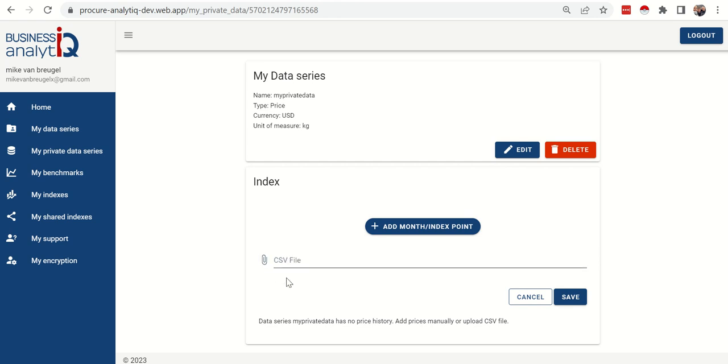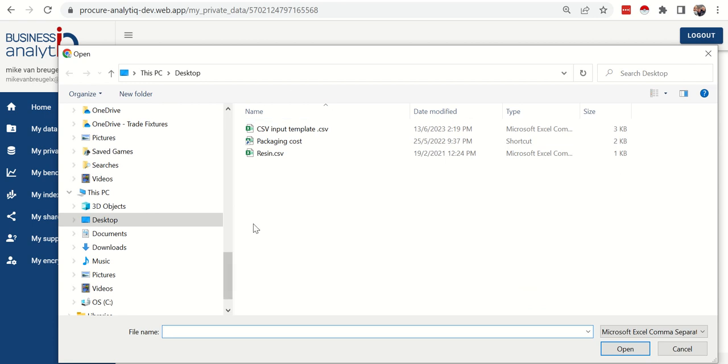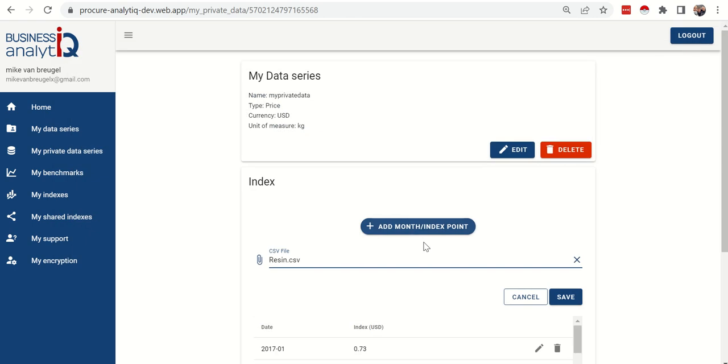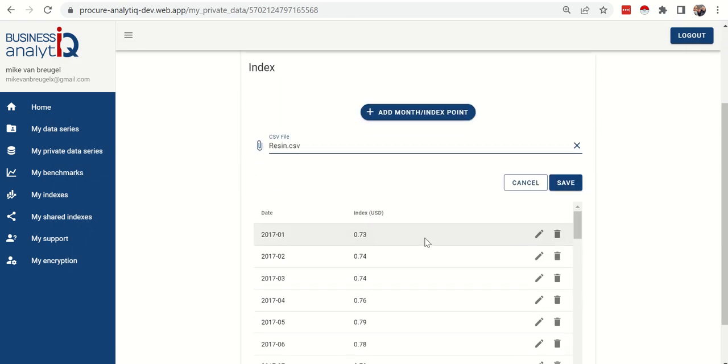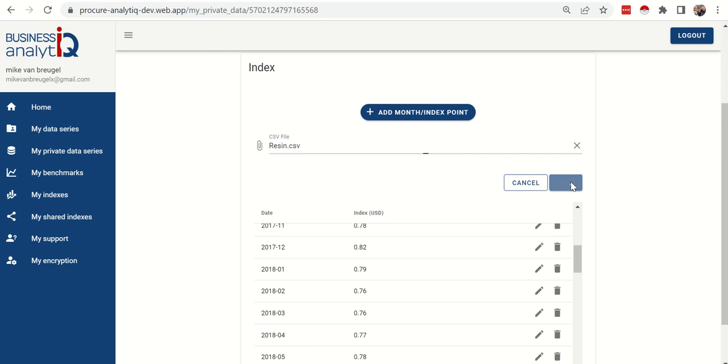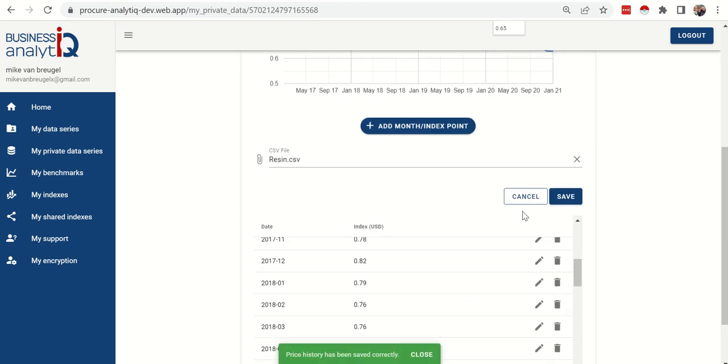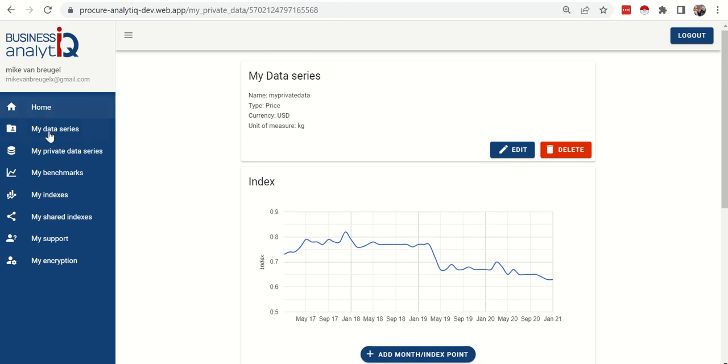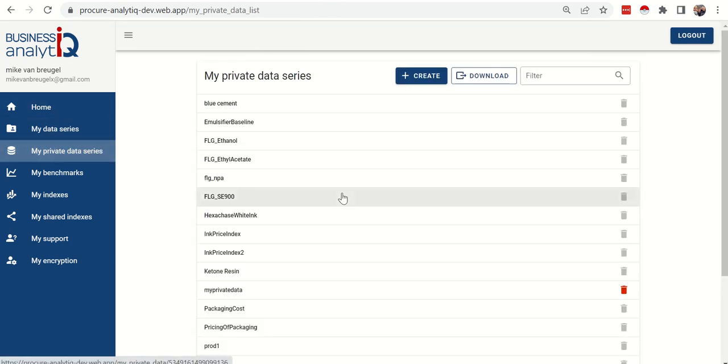So you click on my CSV file and you go to where you've stored your CSV file. I'll show you in a moment what that template looks like. In fact, I'd better show you now. In this case, we're going to load a resin. So we'll open the resin file, and that'll load the data automatically, and then you save it. And then the data is loaded, and the system will now treat that data as any other data in the system.